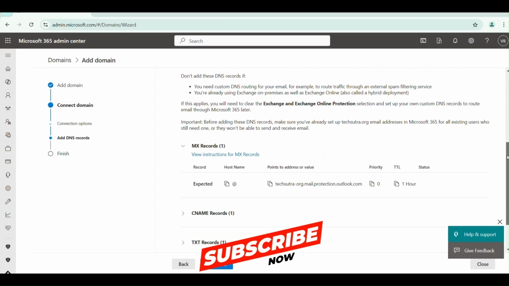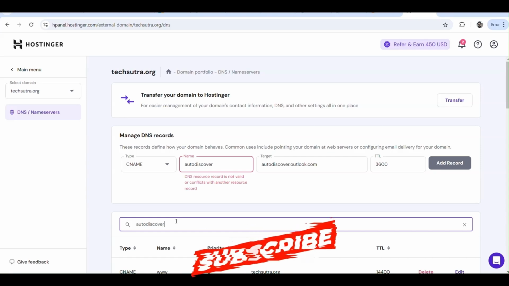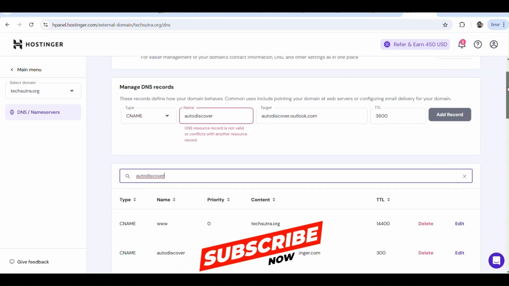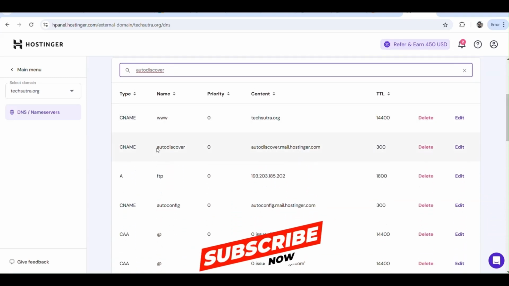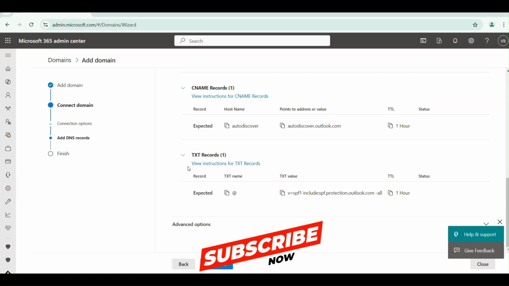Now let's come back and add the CNAME record. They say that the DNS resource record is not valid or conflicts with another resource. So let's check. Autodiscover, scroll this down, and it says it's already used with the Hostinger mail service. So let's edit it, add our value, and 3600, update. Let's add a TXT record, which is also an SPF record, so that our email is not sent to spam.